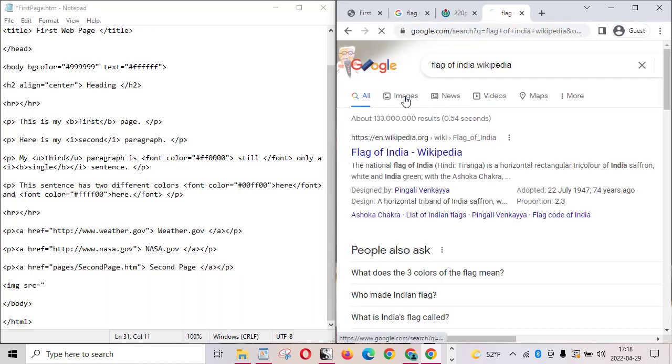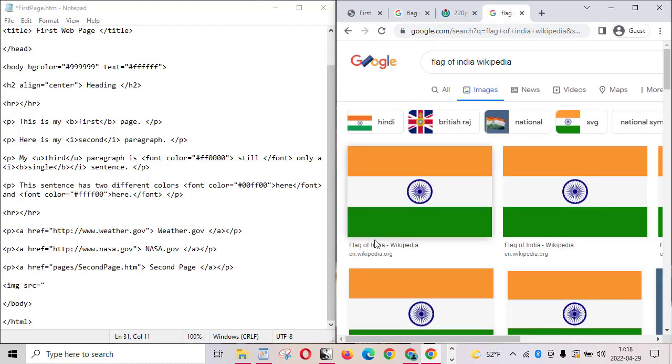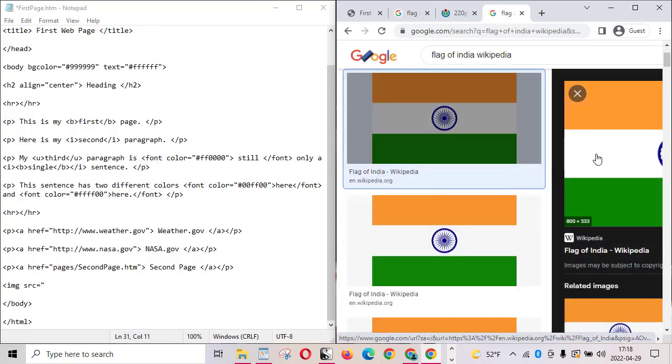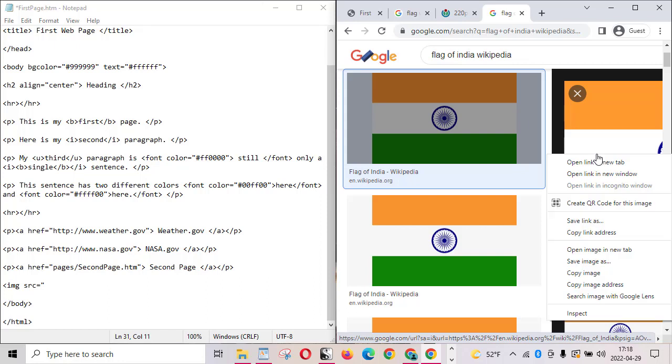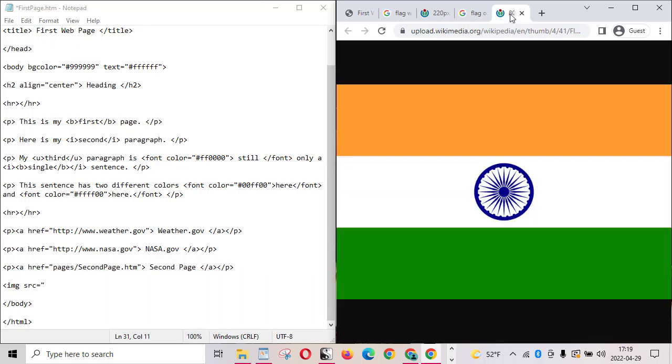And I'm going to go to images, and this is a Wikipedia link in English. So I'm going to click on that. And again, I'm going to right click and see is open image in a new tab. There it is. Open the image in a new tab.